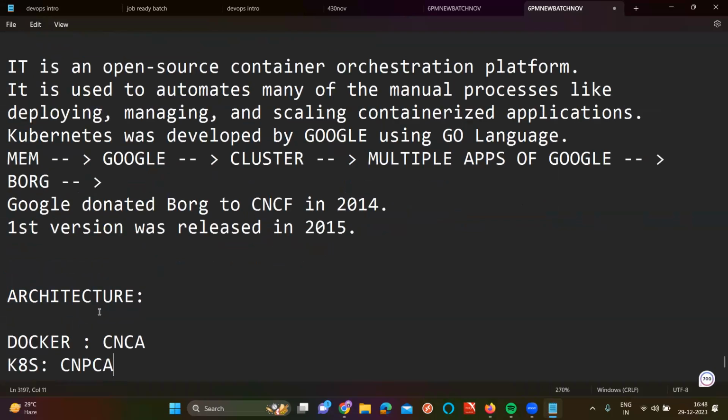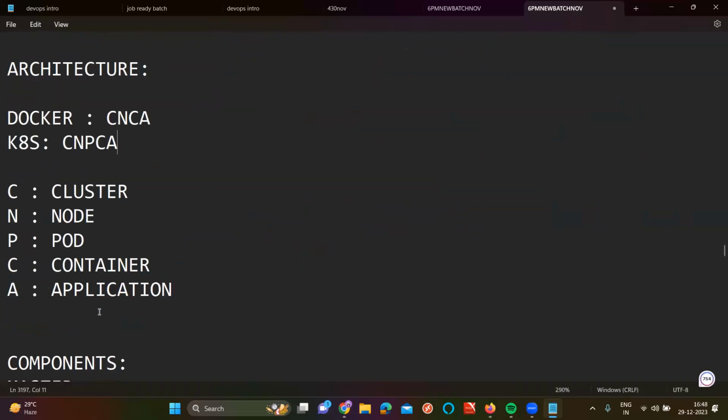Okay, sir, fine. But how to make it understood very easily? I'll teach you one small technique. If you remember this technique, you will never ever forget Kubernetes.